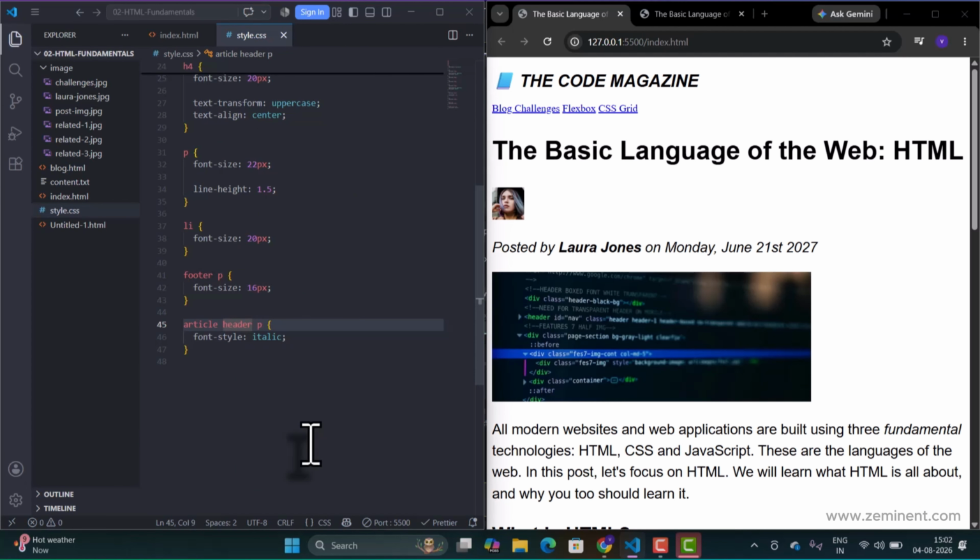Our CSS now depends heavily on the HTML structure. If we later change the HTML, these selectors may stop working correctly. That's why we should avoid creating selectors that are too deeply nested. The more your CSS depends on your HTML structure, the harder your project becomes to maintain. And that's it for this lesson. We'll continue in the next session.